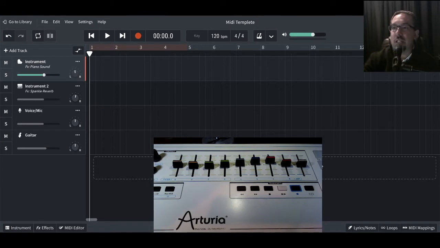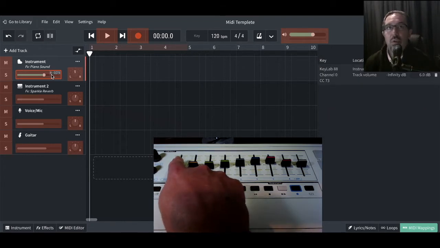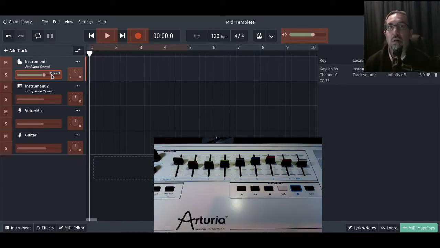So to get started, we've got to go down to MIDI mapping. So we click on MIDI mapping, and then this brings up some of the parameters that you can actually map. Okay, so let's start off with some of these faders. To map something, all you have to do is make sure your device is connected to your computer, which I've done, and then select it and move the fader, as easy as that.